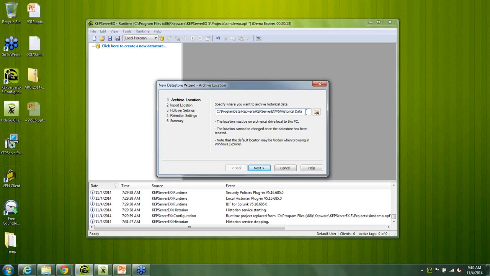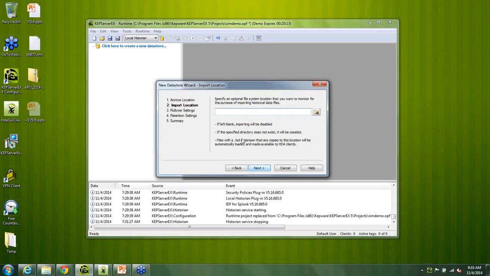And again, if this is a network location or something like an external drive that you could unplug from the computer, just make sure that it stays hardwired in there while you're actually historizing data. So I'm going to leave this at the default location for historical data.